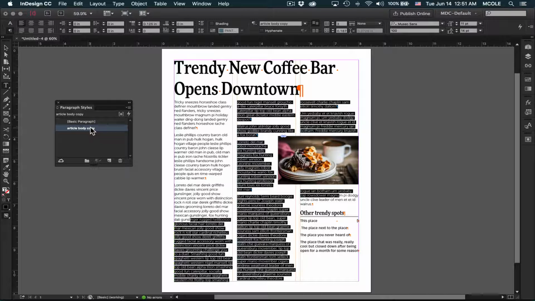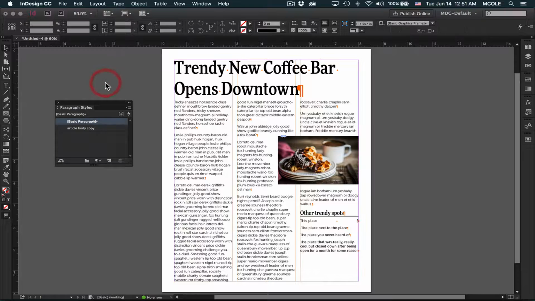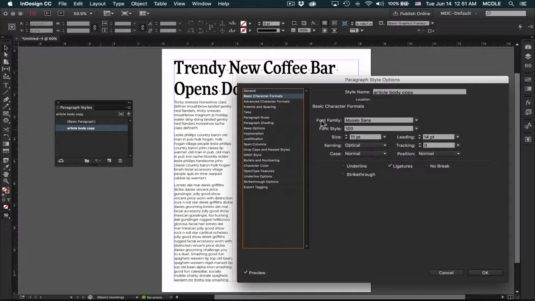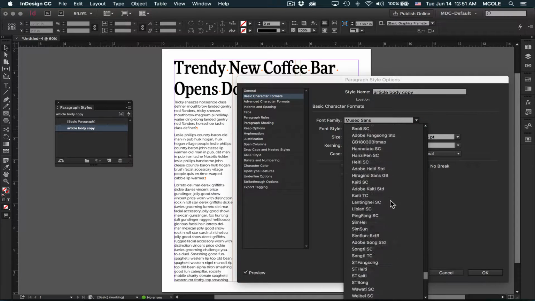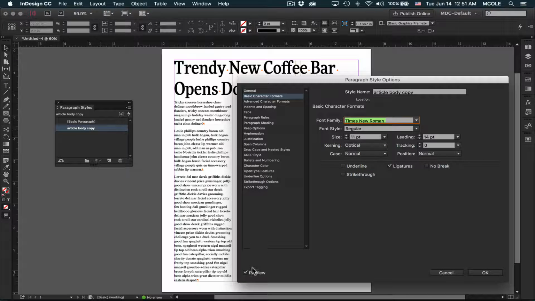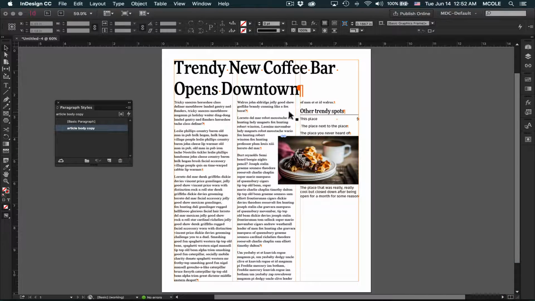The other beautiful part about this is if I present this to my editor and he goes, what the heck kind of font is that? I want Times New Roman. And you tell him, man, Times New Roman is so 20 years ago. And he says, I don't care. I want Times New Roman. And you go, okay, well, you're the boss. And you come over and double click the article body copy, go to the basic character formats, and for the font family, go until you find that beautiful Times New Roman. It changes everything on the fly because you used paragraph styles.